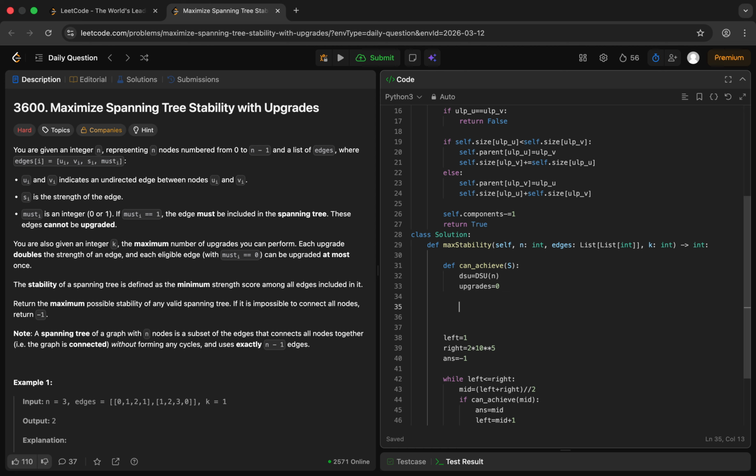Now let's go one by one. First case is what if must is set as 1. So let's code for that. For u, v, s, must in edges, suppose if must is equal to 1, and if the edge s is less than the capital S, then of course we will return false, because stability is nothing but the minimum edge among all the edges, but we have found an edge which is smaller than that capital S, which means this stability with capital S is not possible, and we will simply return false.